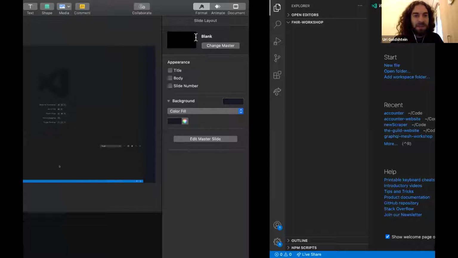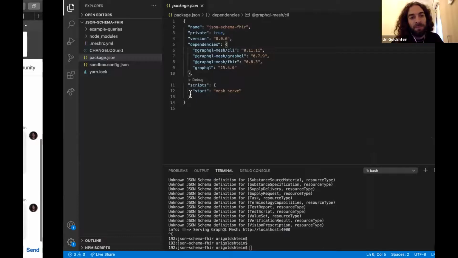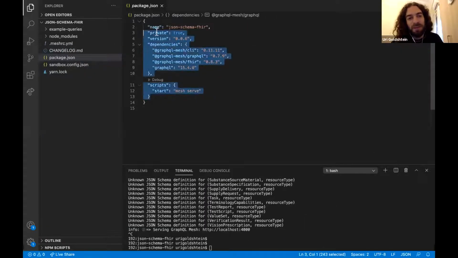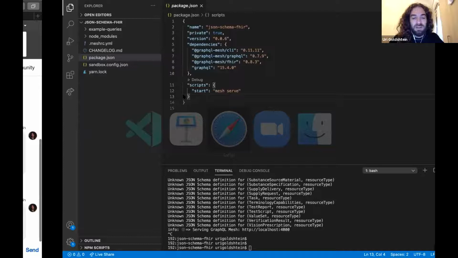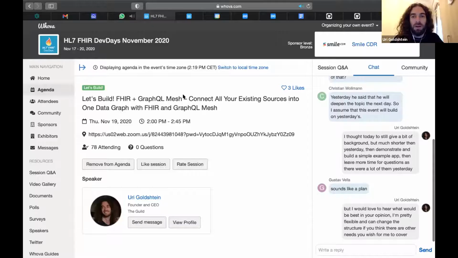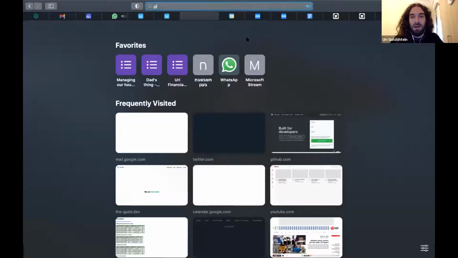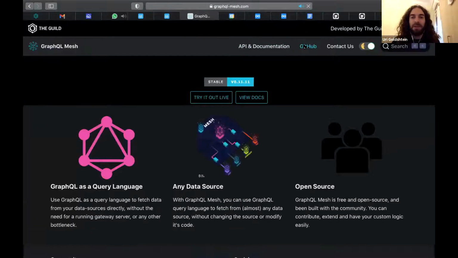To build this app, I'll walk through it really quickly now. But what you could do is go to graphqlmesh.com, and you can do it now with me, by the way. You can even start building this app now, because this app basically takes 20 lines of code. And then go to GitHub.